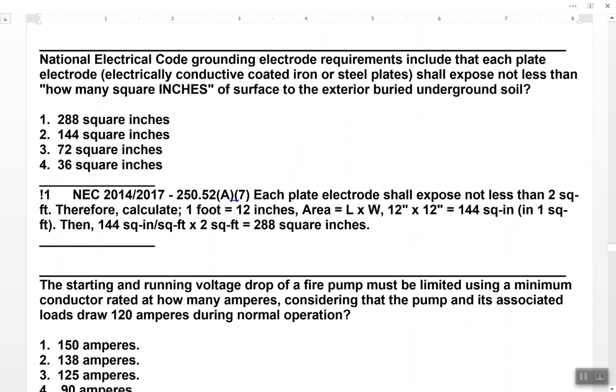But here's another one. National Electrical Code grounding electrode conductor requirements include that each plate electrode, electrically conductive coated iron or steel plates, shall expose not less than how many inches of surface to the exterior buried underground soil? Okay, kind of a weird question. It's really more of a code reference than math or calculations, but let's go there, make sure we know how they came up with their answer.